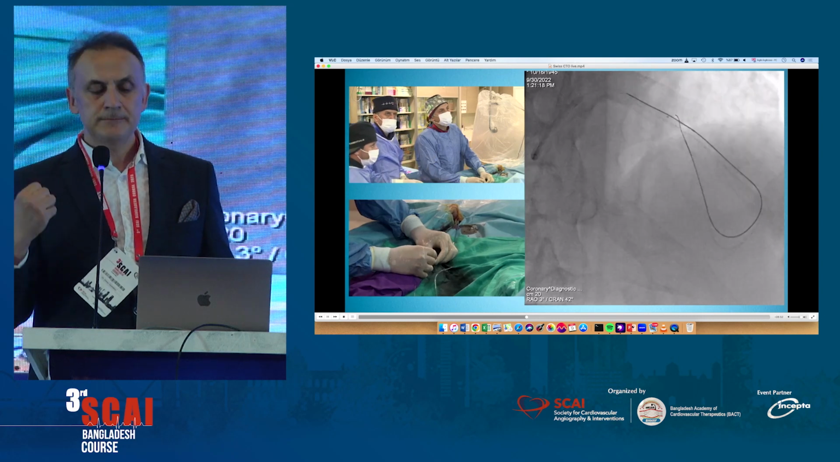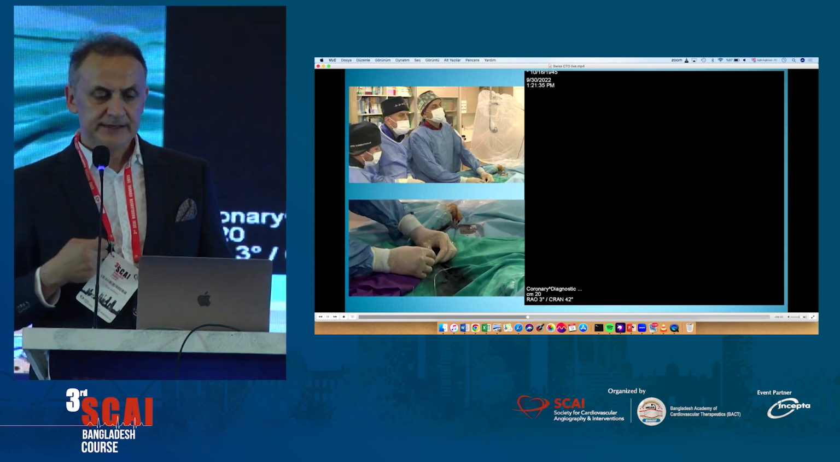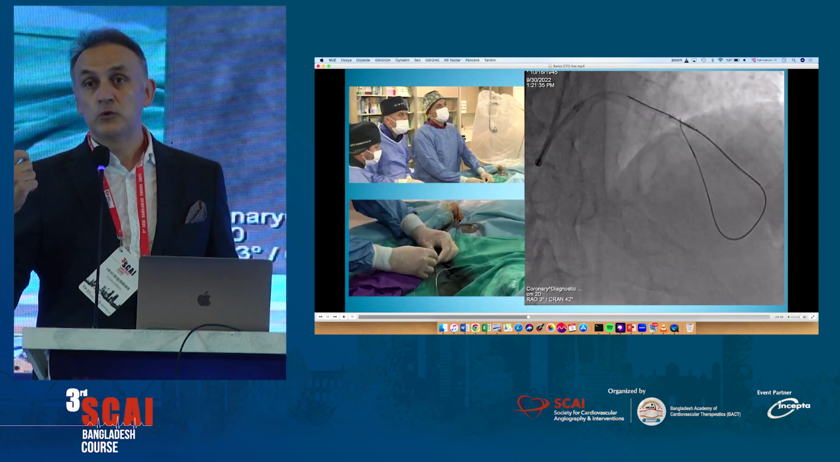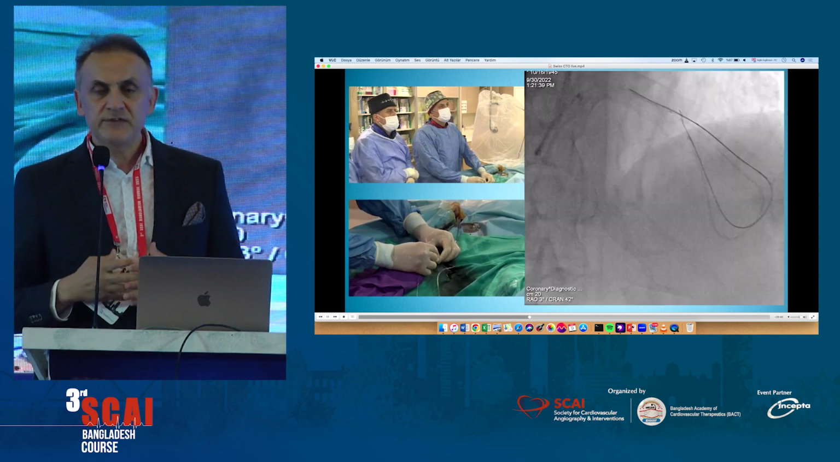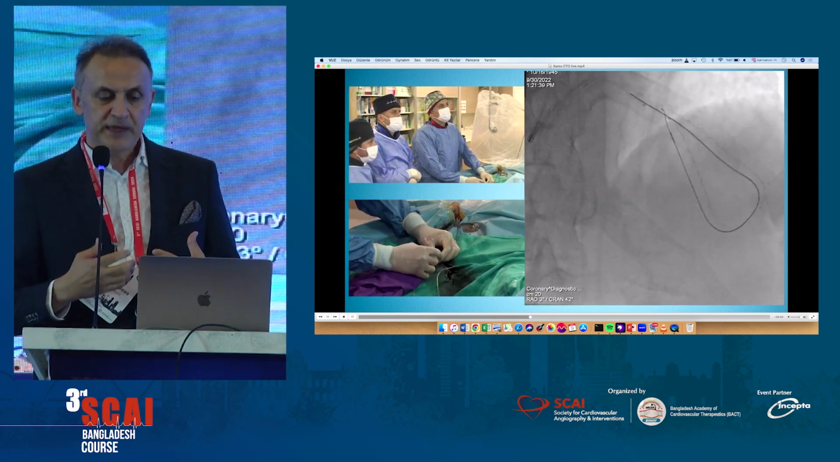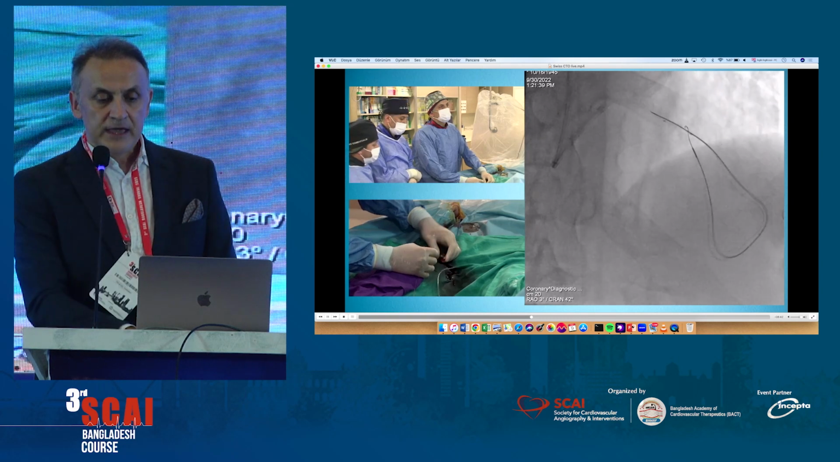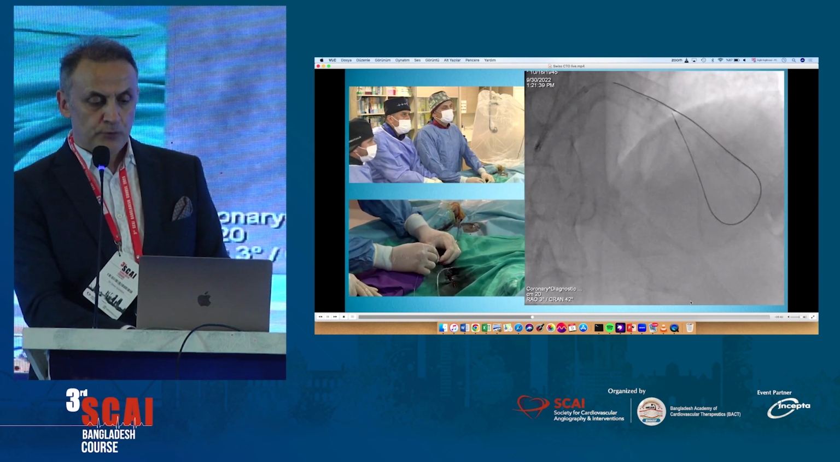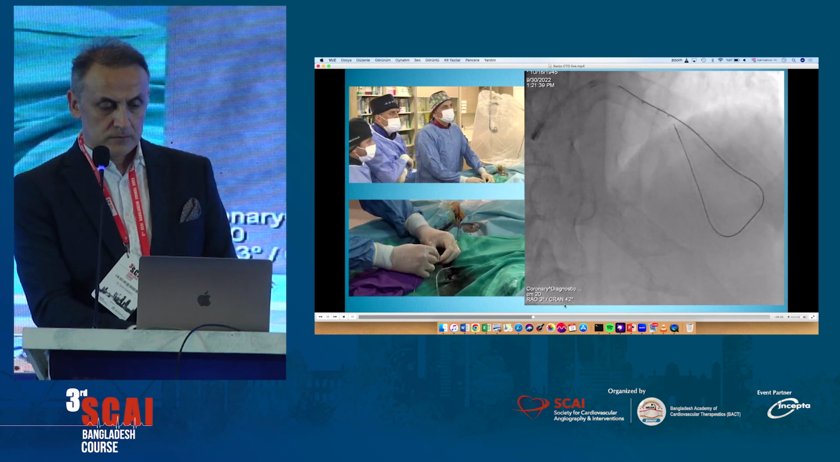We have basically several techniques of retrograde. This is the one we use mostly. What we did, we inflated the balloon and we have a space there, and the retrograde wire can then cross easily to the proximal part.